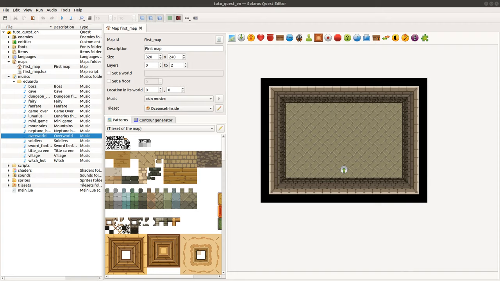My friends, welcome to this tutorial about creating your game with Solarus. Today I'm going to explain maybe the most important view of Solarus Quest Editor, which is the map editor.